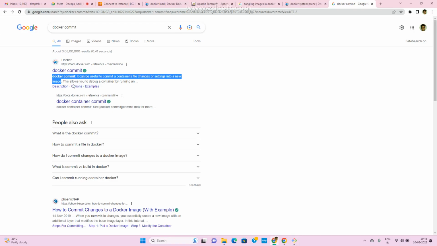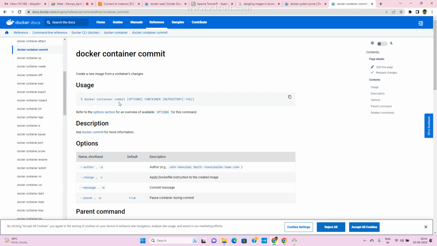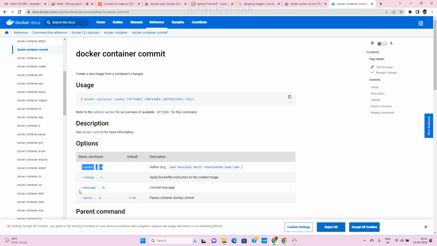Now see here. Docker commit is useful to commit a container's file changes or settings into a new image. I want to create one image from this container. So how to create it? This is the syntax, guys: docker container commit, and these are the arguments. We can pass an author name, or if you want to apply any changes, -c, or if you want to pass a message, we can give -m, or if you want to pause the container during the commit, -p also. These are optional, depending on requirement. This is the syntax.